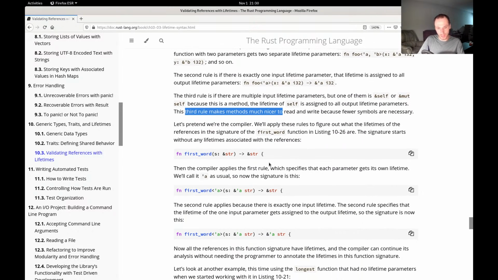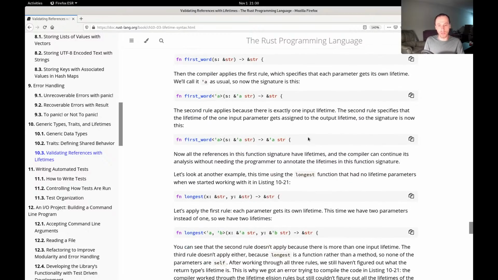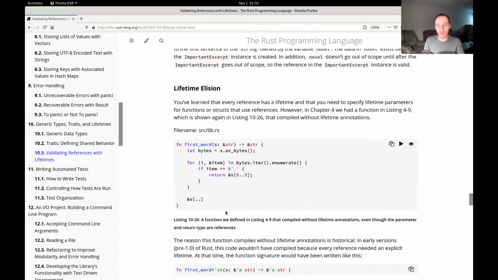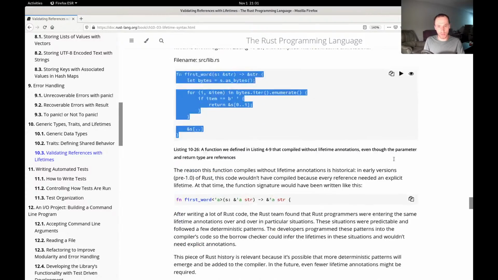And now we're going to pretend that we're the compiler. So we'll apply the first of these rules here, where we just stick in 'a for each reference that we find, and then because there's only one 'a, we stick it on the output. And now we have the lifetimes that we expected to have in this function from chapter 4.